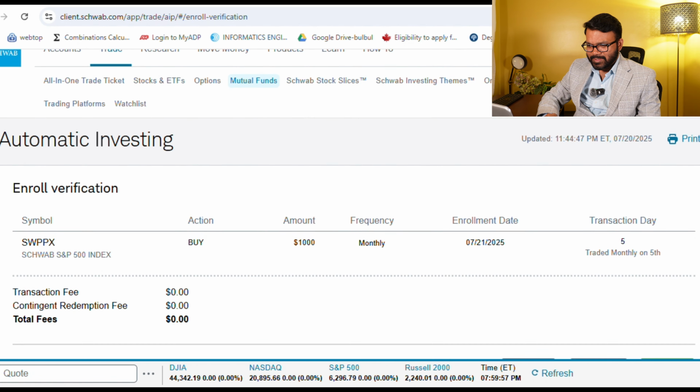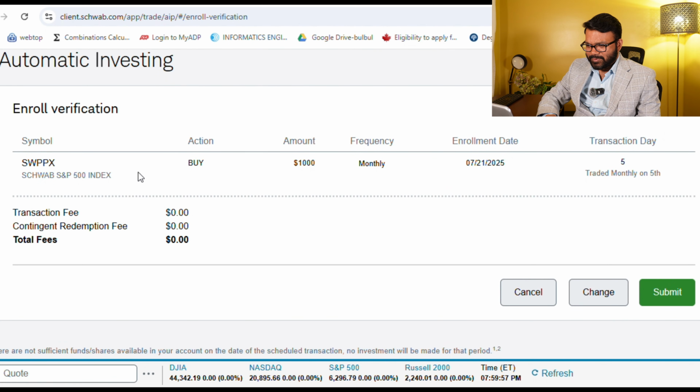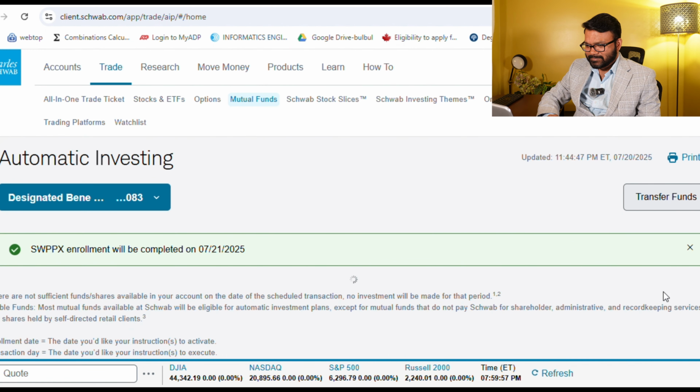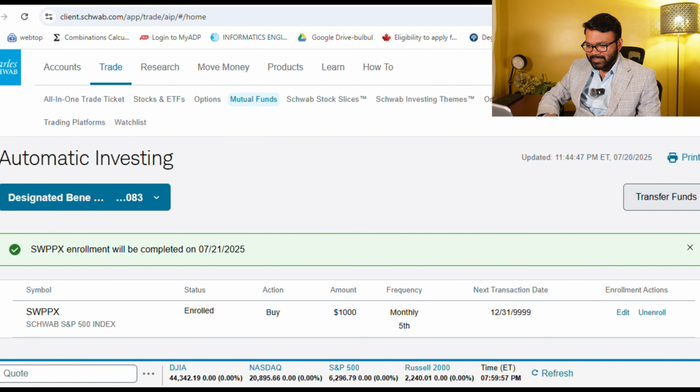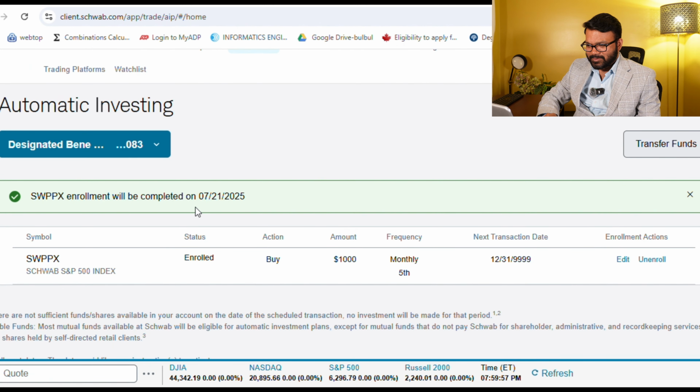Now it says enroll verification, S&P 500 buy, $1,000 monthly, enrollment is 7/21, transaction day 5, traded monthly on the 5th, the 5th of every month, transaction fee 0, contingent redemption fee 0, total fee 0. I click on submit. Here you go. It says your enrollment will be completed on 7/21, that means tomorrow, but the status shows enrolled. And action buy, $1,000 monthly, 5th, next transaction date.